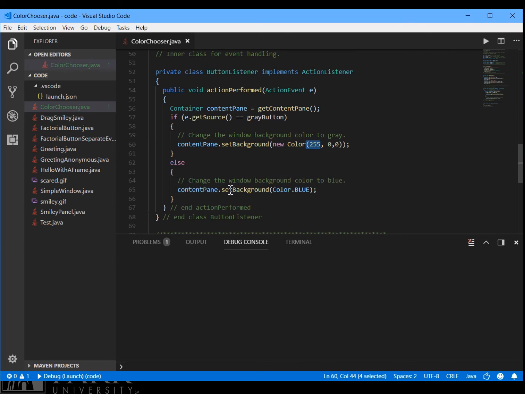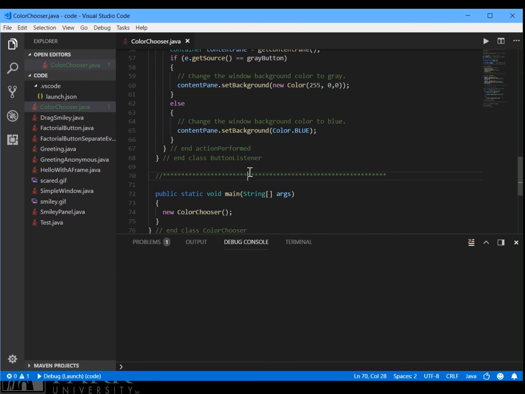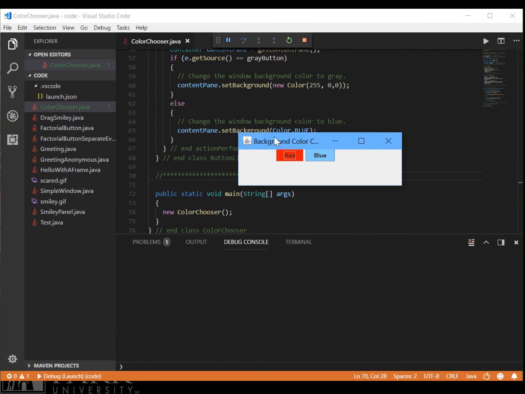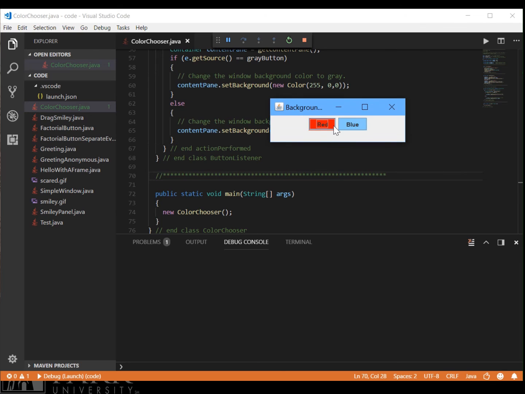Otherwise, we're setting the background color to blue. All right, so let's go ahead and run this and take a look. So here you see the two buttons. One's red and one's blue. Red and blue. And that's it.